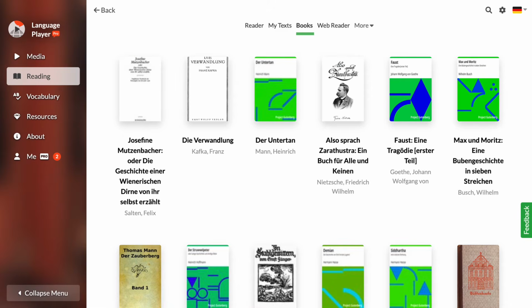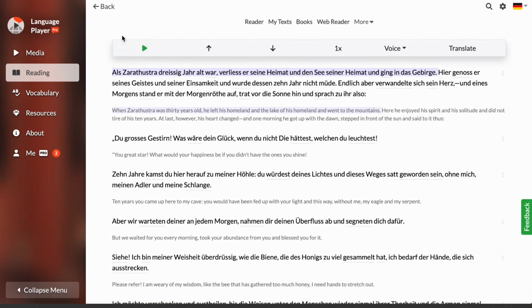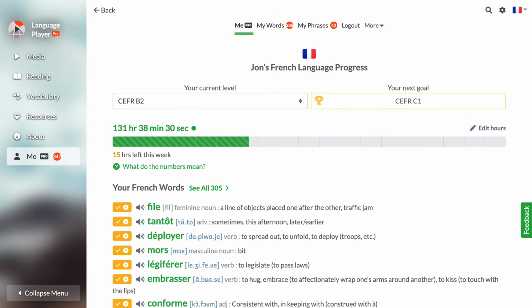For each language, we have an entire library of books to read, also with interactive text. It also has the ability to read the text aloud to you sentence by sentence. We've also built a progress tracker to help you set goals and give you an hour estimate on how long it will take to get to your goal.